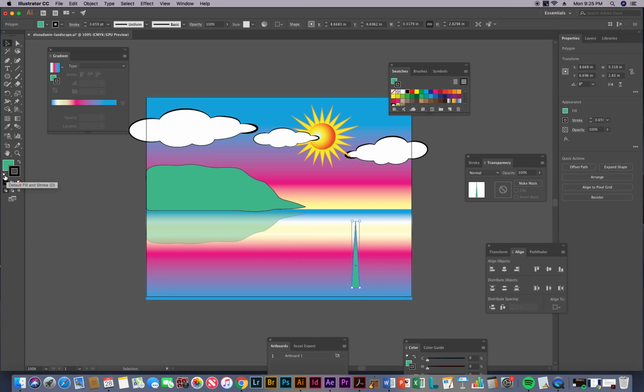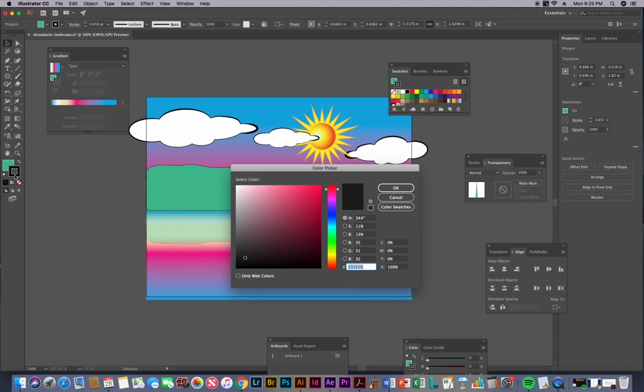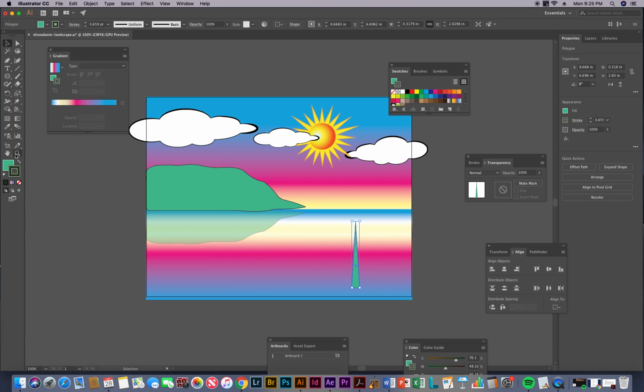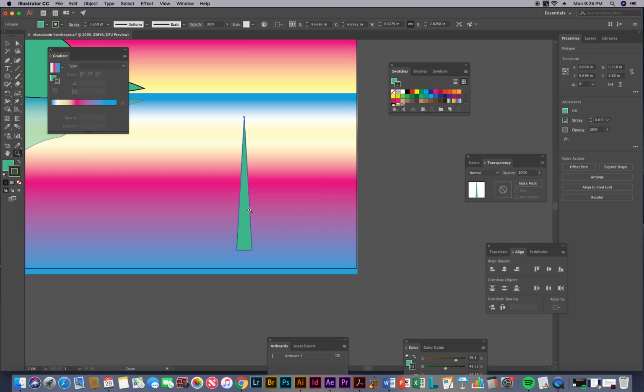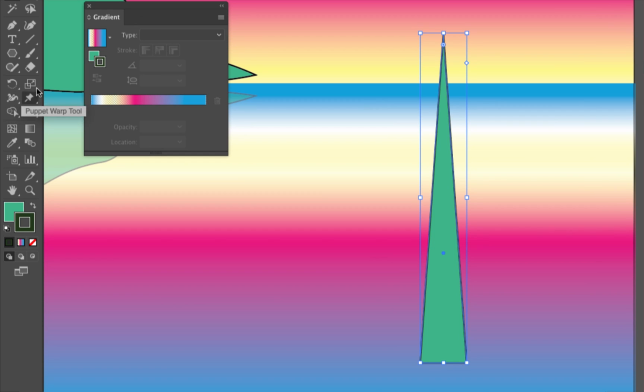And maybe I want the stroke to be a dark green rather than a black, so I can double click on that and make it a dark green stroke. And then I'll just scale it bigger. And maybe I want to use the width tool to change the width of the stroke.